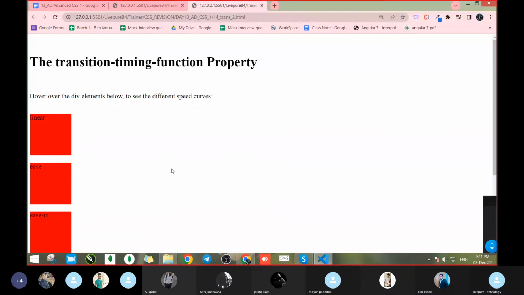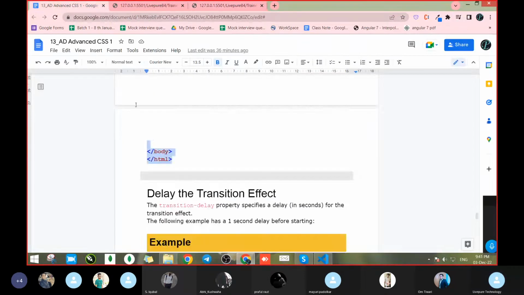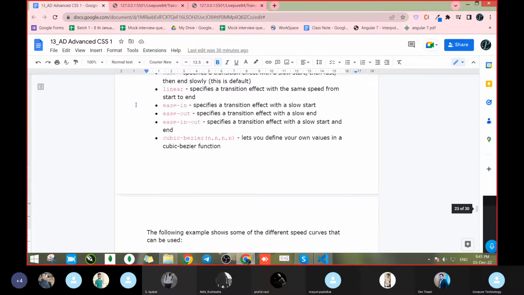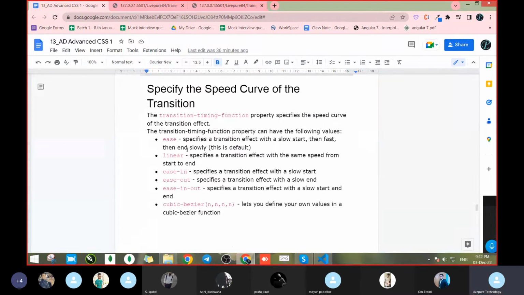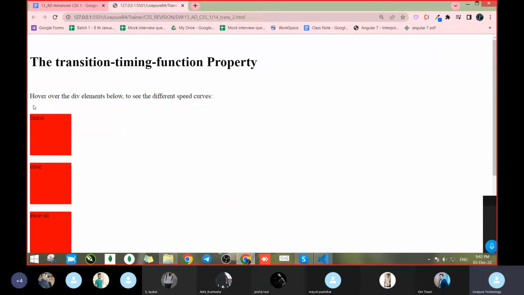Let's see. So now see what happened. This will become linear. It will go continuously. It will become ease. What is it going to do in the case of ease? So ease specifies a transition speed with a slow start, then fast. Means it will start slow first, then it will become fast in the case of ease. You can see it started fast, slow, like that type. It will become slow.